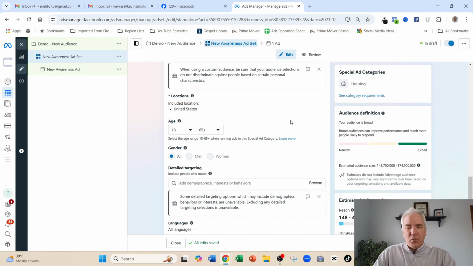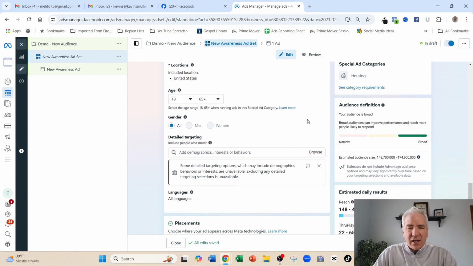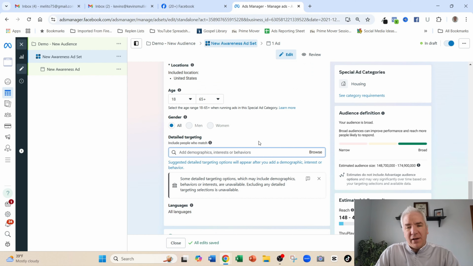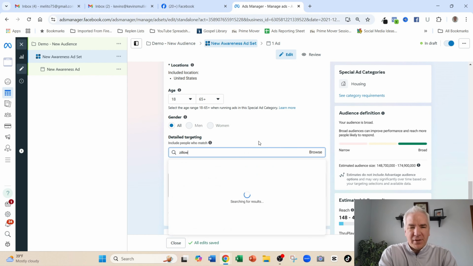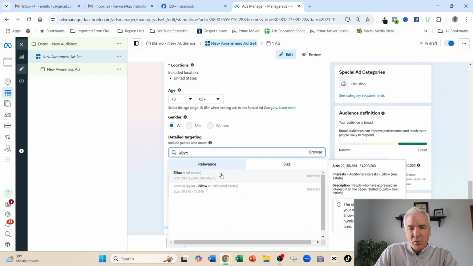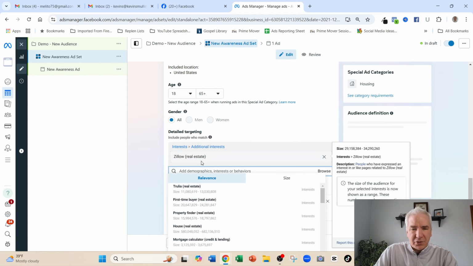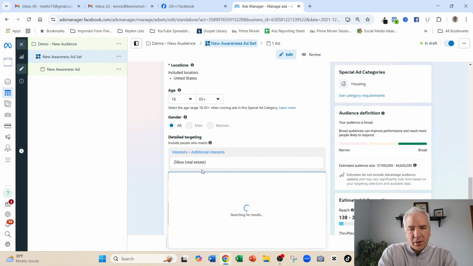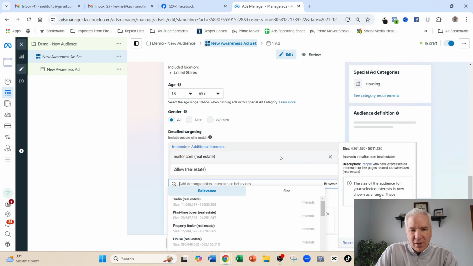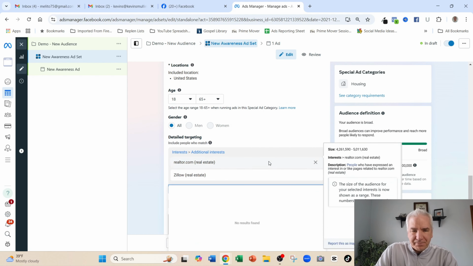Now, for you, when you're targeting people, all of this is likely going to be locked because it's a special ad category. You can't adjust the age and the gender and all the protected statuses. But what you can do is come down here, and for the detailed targeting, you're going to want to pick things like people who are interested in Zillow or Realtor.com or Trulia.